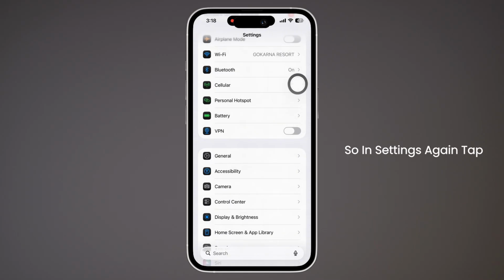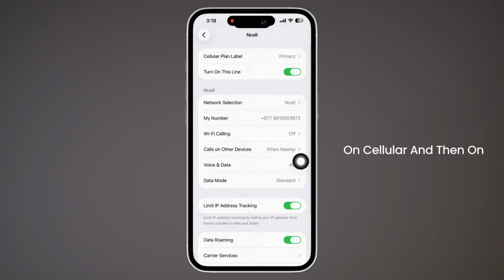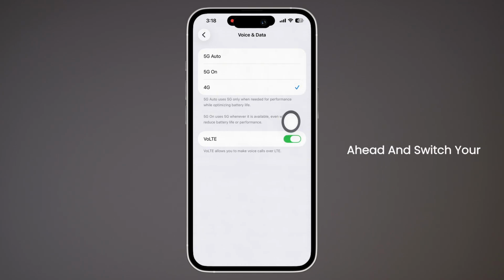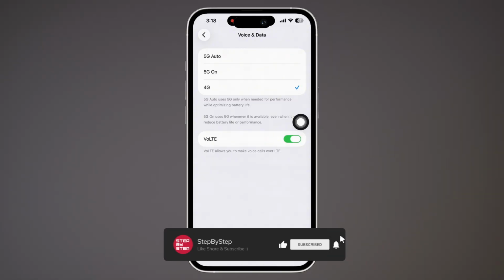So in Settings again, tap on Cellular and then on Cellular Data Options. Further, tap on Voice and Data, and then you can go ahead and switch your network mode to 4G, LTE, or 5G, or 3G.